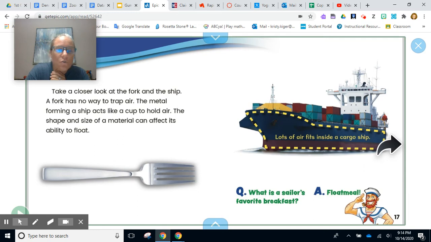A fork has no way to trap air. The metal forming a ship acts like a cup to hold air. The shape and size of a material can affect its ability to float. So see, this can't hold the air, but all of the space inside this big cargo ship has space for air.